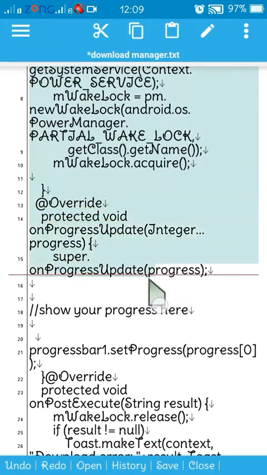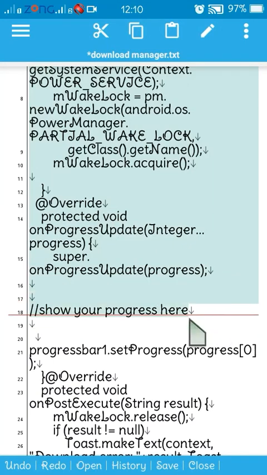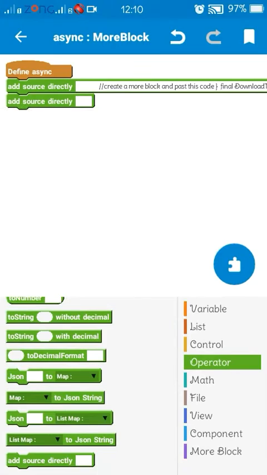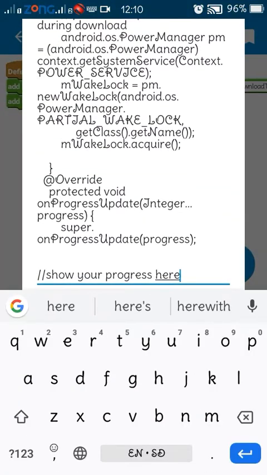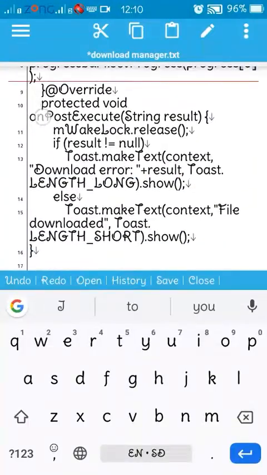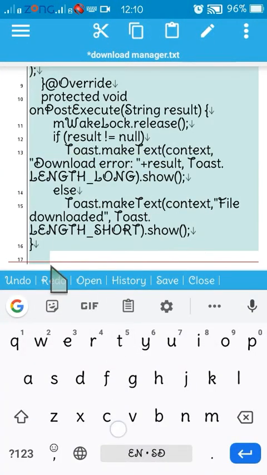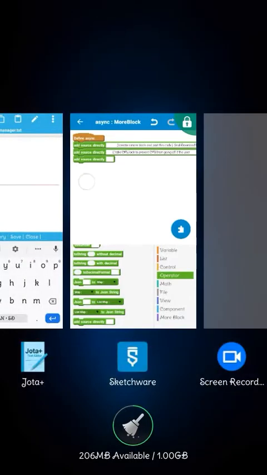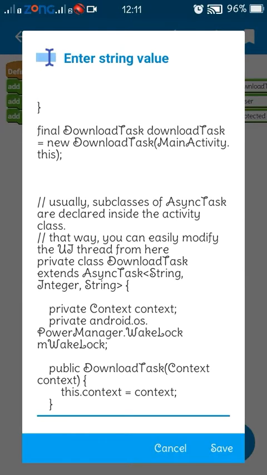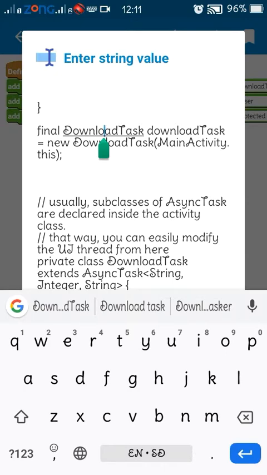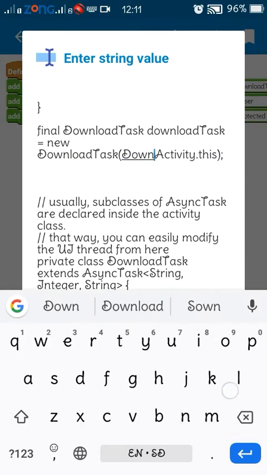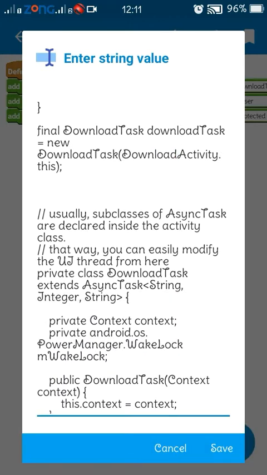And next part, copy till the on progress update opening block. Then copy the rest of the code. Then rename here from main activity to your activity name.